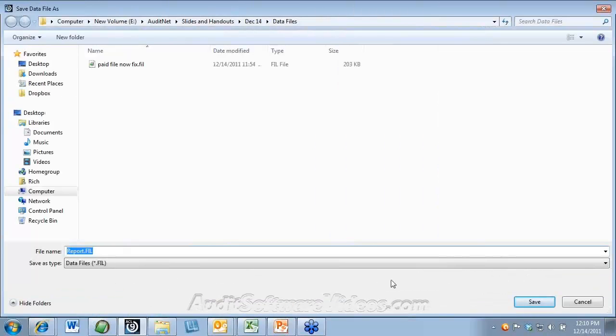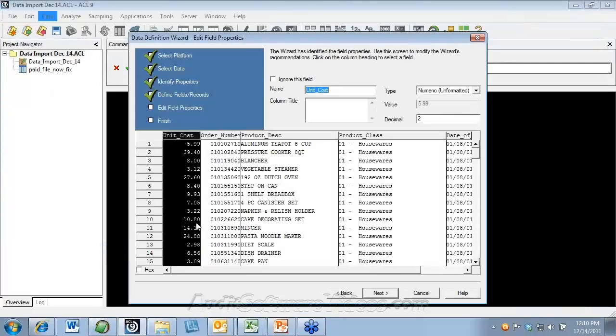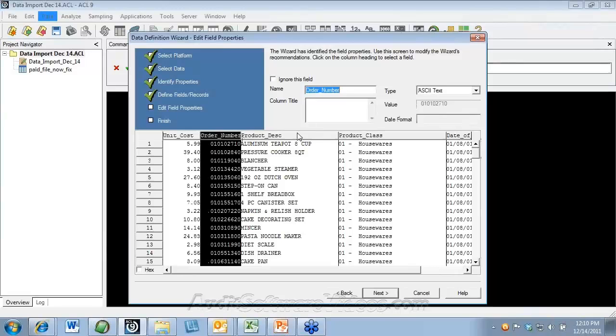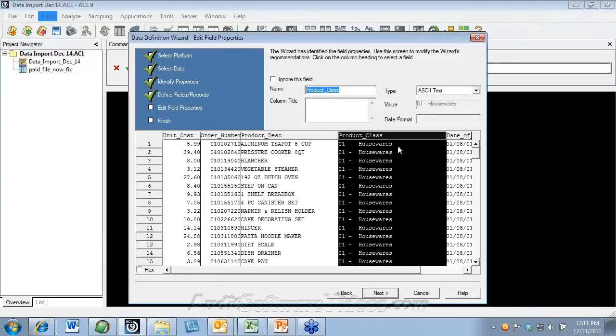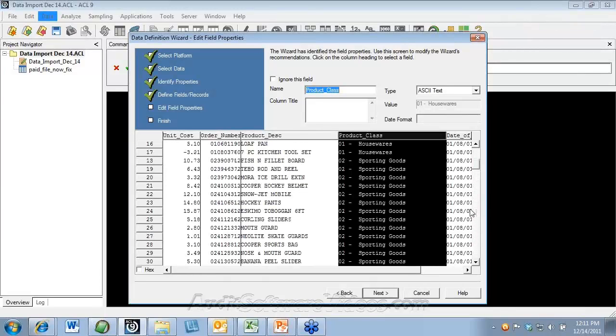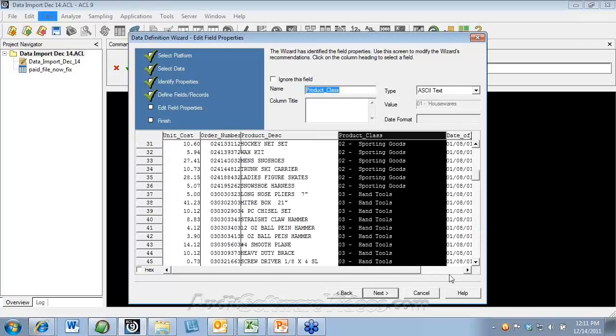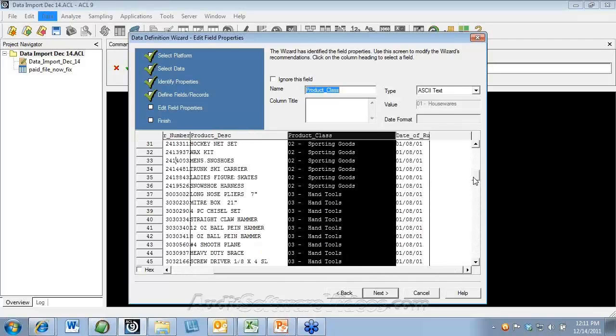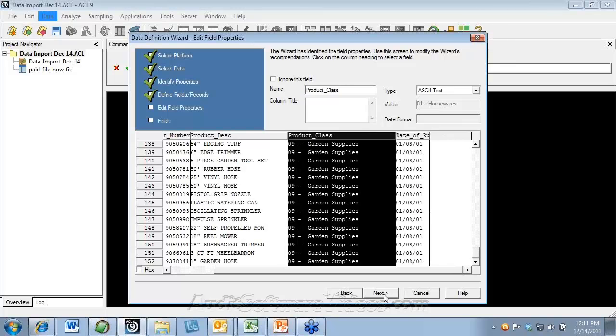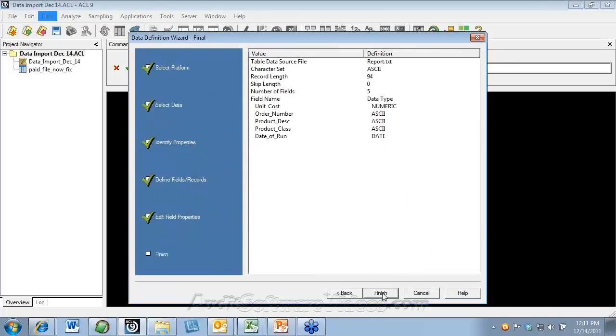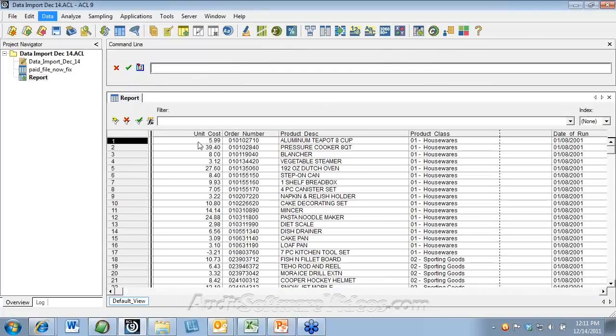So we'll hit the next button, and we'll call this report. We could call it report.fil. Again, ACL is creating a fixed length file now of this report file. Everything should be defined pretty well, as you've seen. What's interesting is that the product class field has now been written down to each detailed record, so it's been related as like a table. It's been related, as well as the date of the run, so you even know when the data file was run. I'm going to continue on and just say yes, and answer all its questions, and agree that everything imported properly.